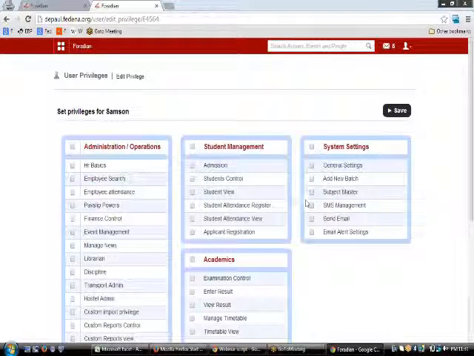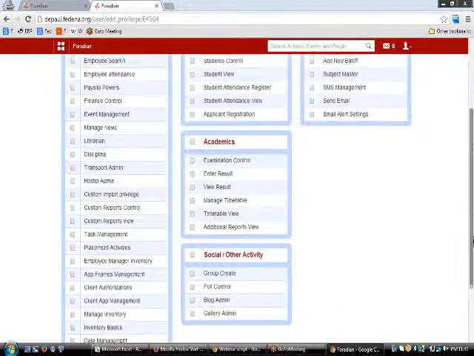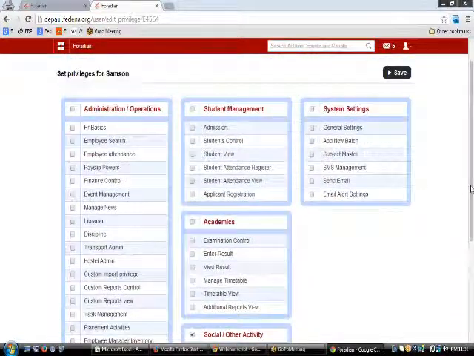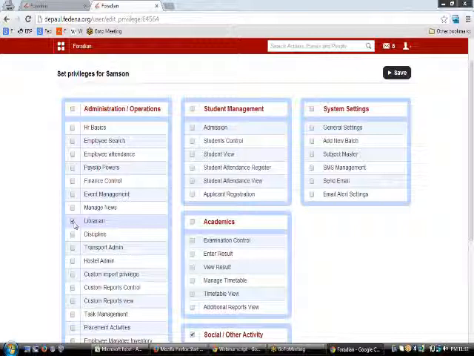If the person who is to be added belongs to the library department, or he or she is a librarian, you can give the required privileges to that particular person. Basically, for the task that he or she has to undertake, you can give the privileges so that he or she will be able to view only those limited parts that are allowed to be accessed.